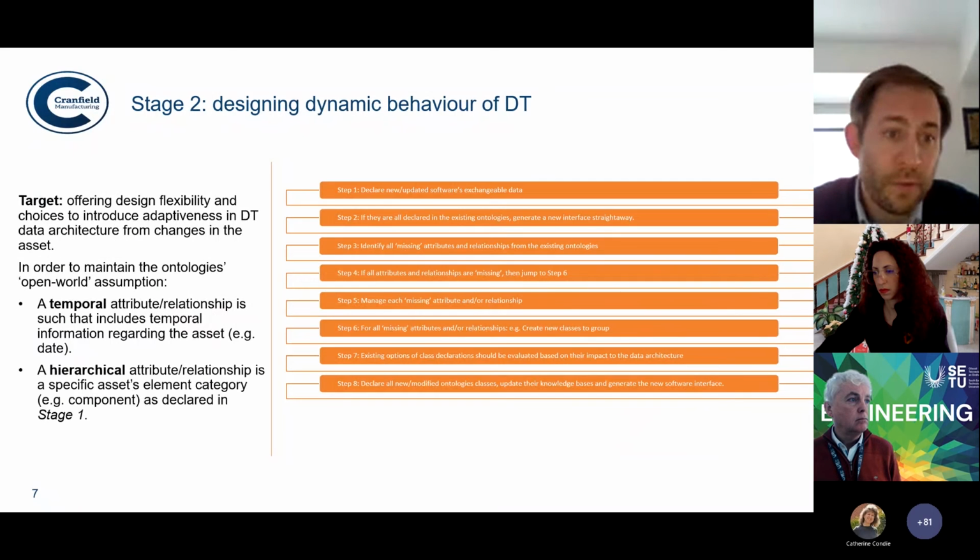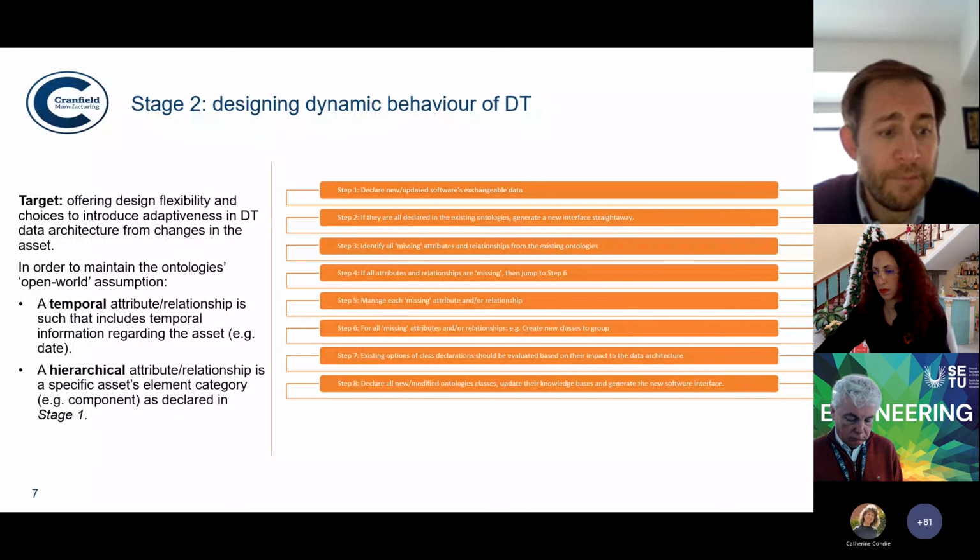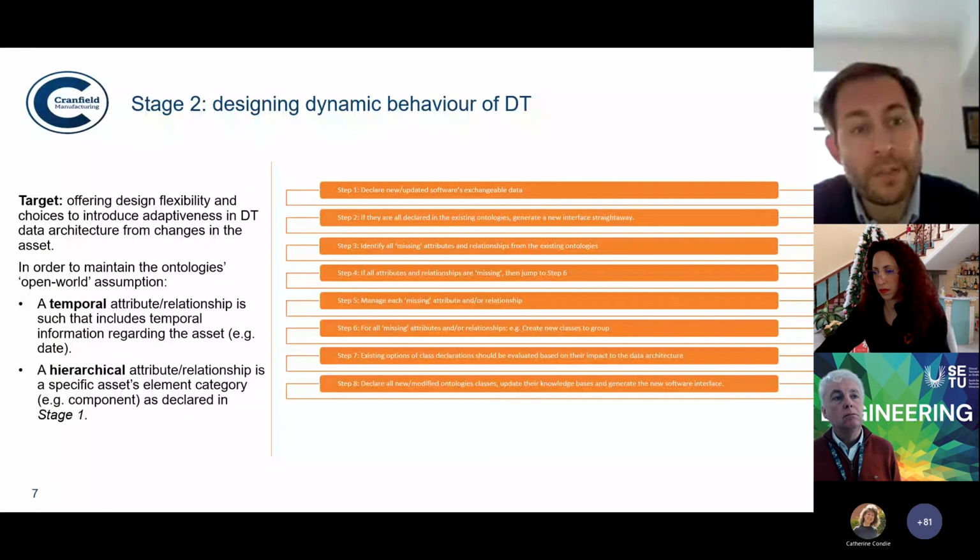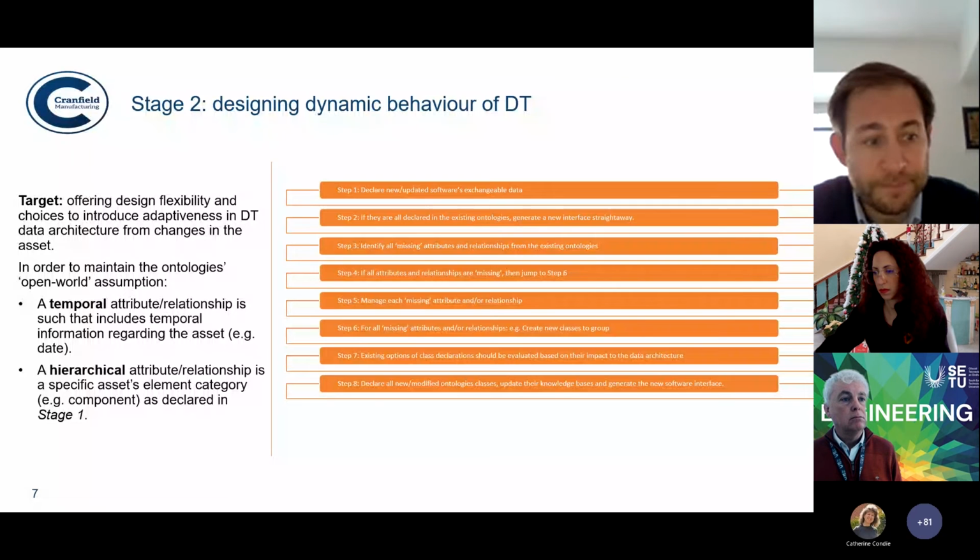In stage two, it goes into a bit more detail here. So it's really about developing that design flexibility and introducing the adaptiveness in terms of those different temporal attributes, those different relationships between the data points, how they're evolving in terms of the data and software relationships. So you can see we go through 8 steps in stage 2.